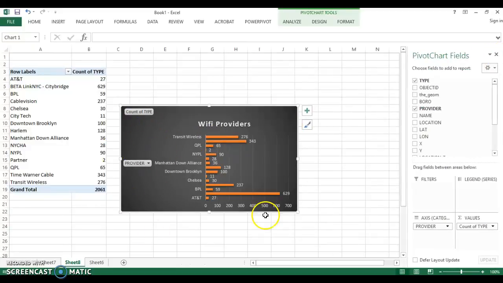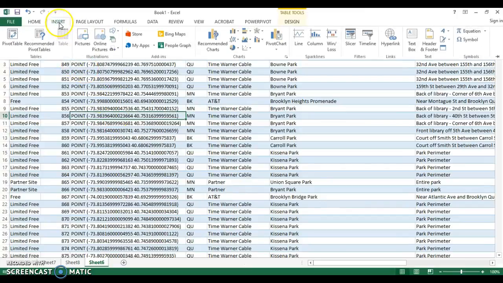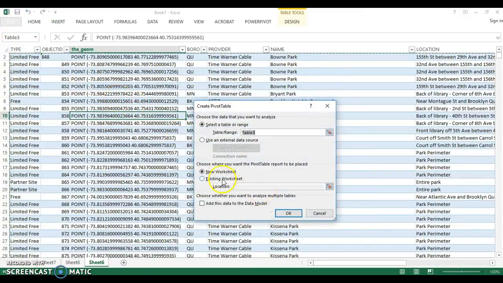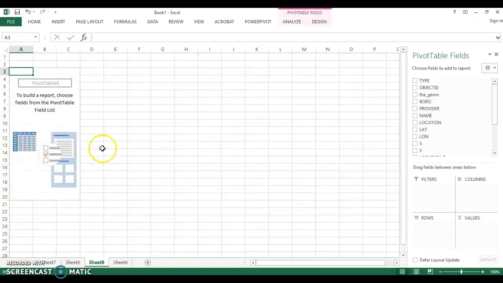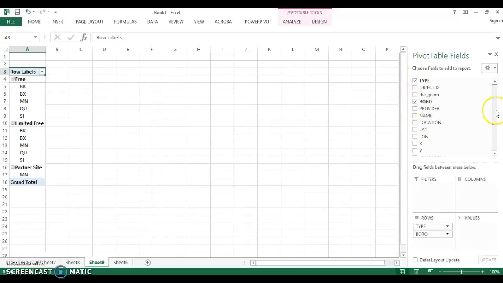Next, so this is our finished chart. We'll go back to the data and do our last pivot table. So insert, pivot table, new worksheet, okay. This time we will have type, borough, and location T.